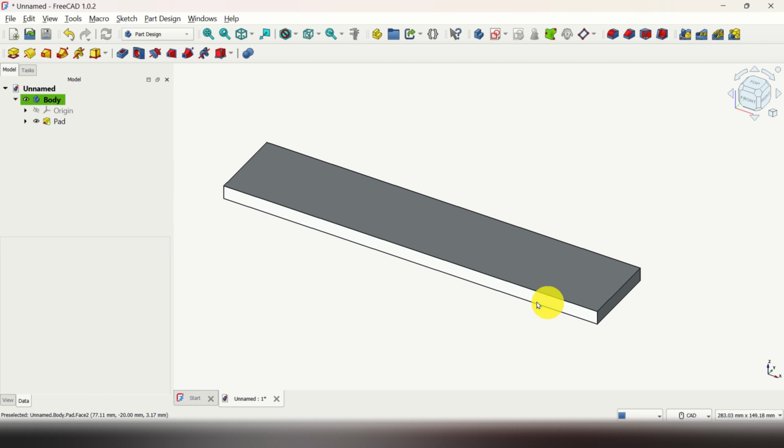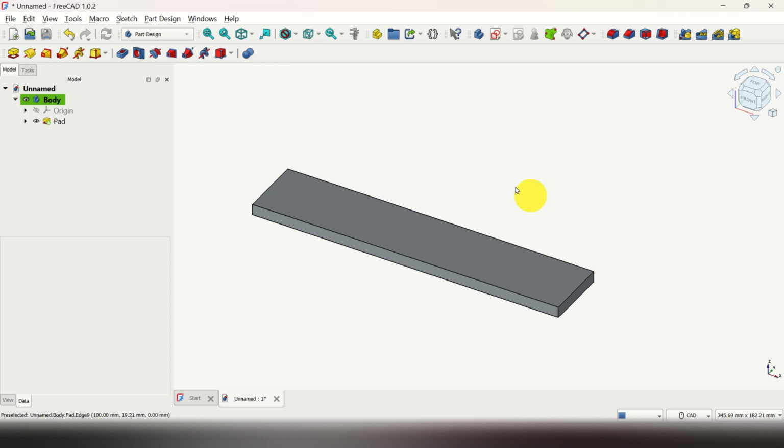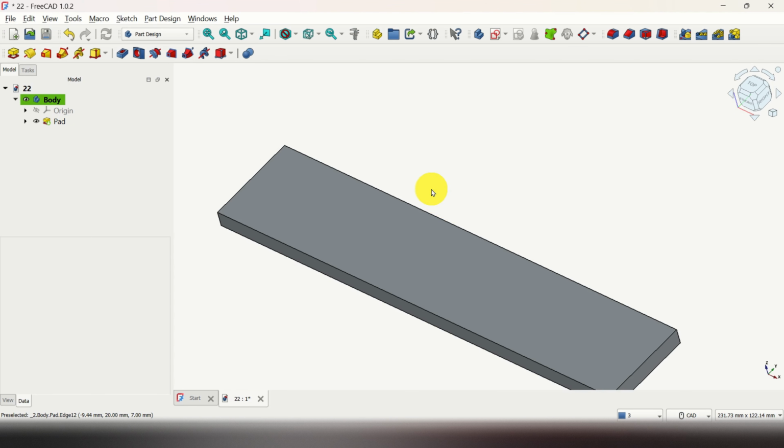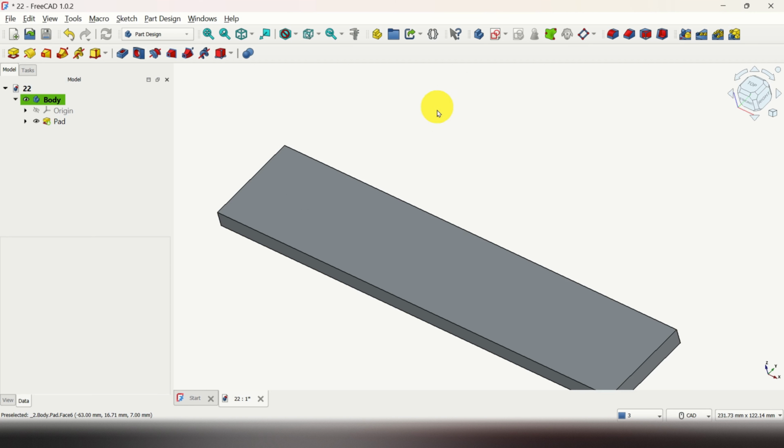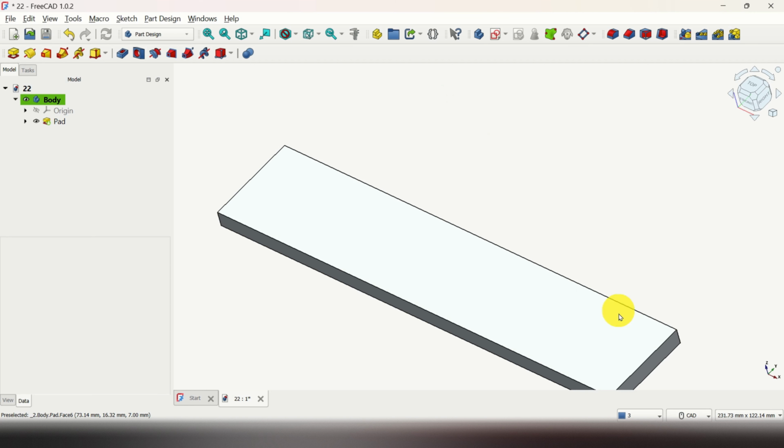Later on, we will improve this base by adding fillets. However, for the time being, we will leave it as it is. The next step is to create the handle. To create a handle, we need to use this additive loft tool. To use this tool, we need to define 3 cross sections. We need to define the first cross section, which will lie on top of this surface. Then the second cross section will be here, and the third cross section will be again on this surface.